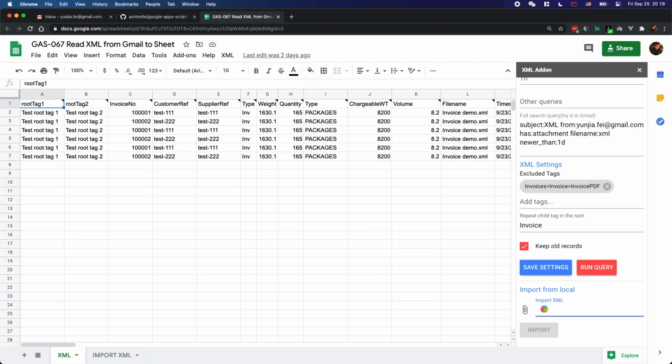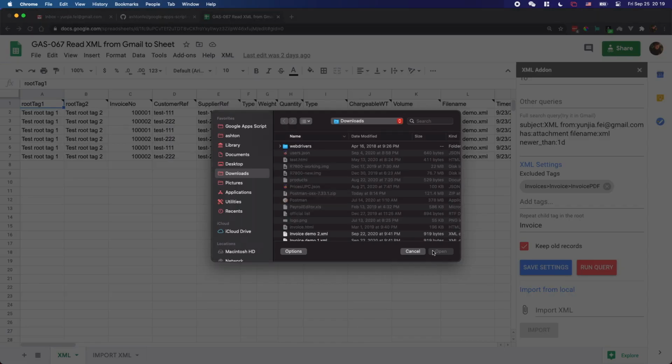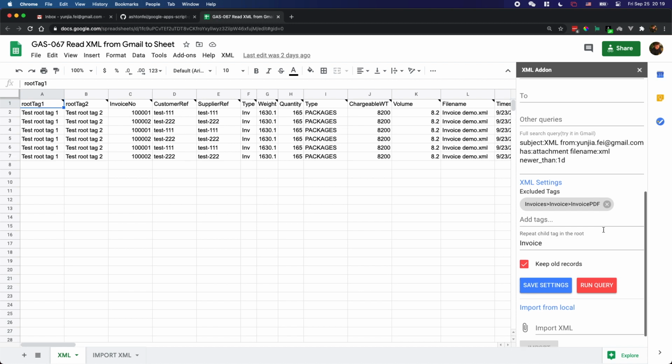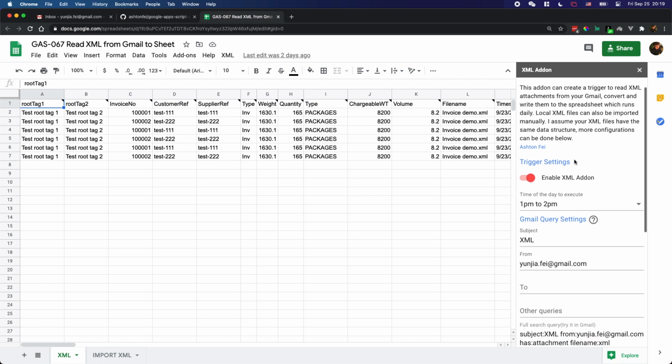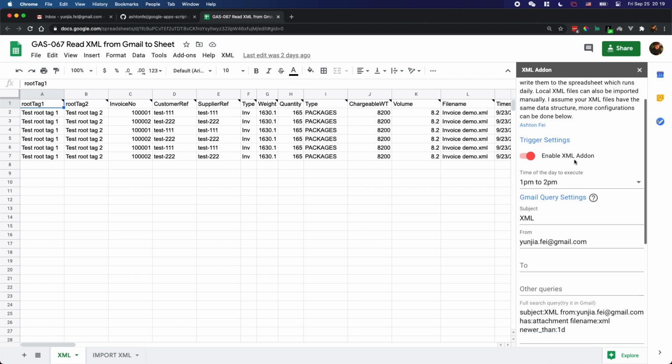You can test your XML files and see the structure of your XML file. Once the test is passed, you can try to create a trigger to run this daily. So the files in your Gmail will be put into this spreadsheet daily. Okay, so let me show you some configuration you can do in this add-on.